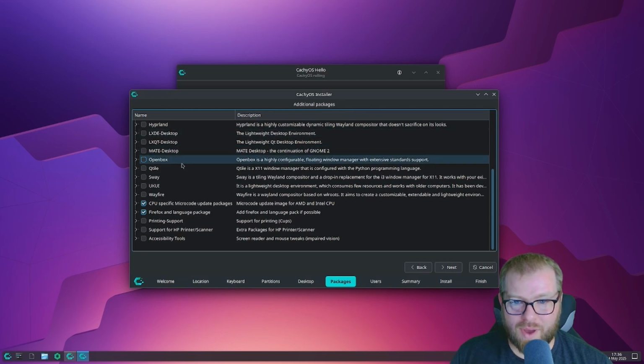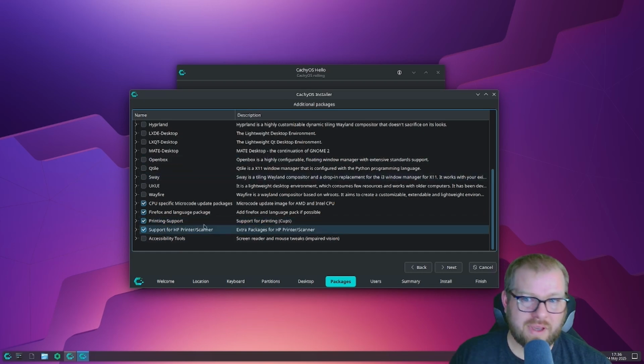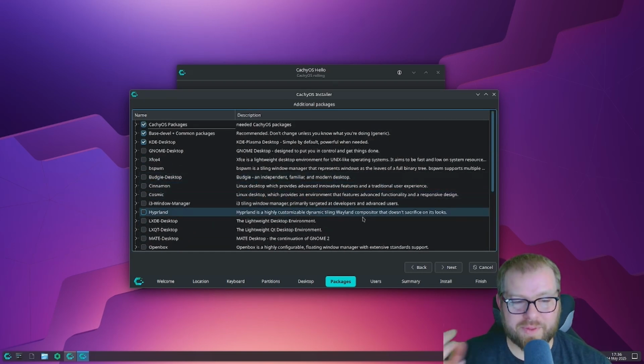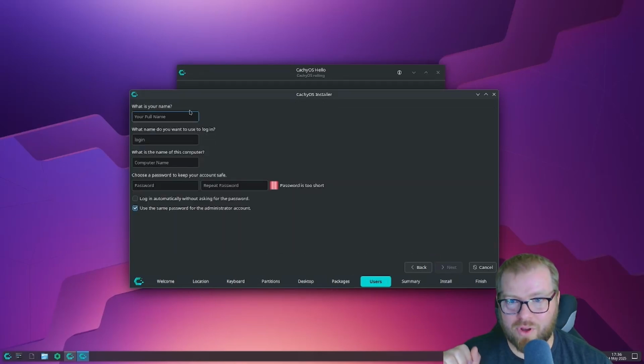Here is where you have some additional packages. If you want to add printer support for HP or standard printers, you can go ahead and add those. They're kind of irrelevant to this install because this is used purely for demonstration purposes. And then we're going to go to user.